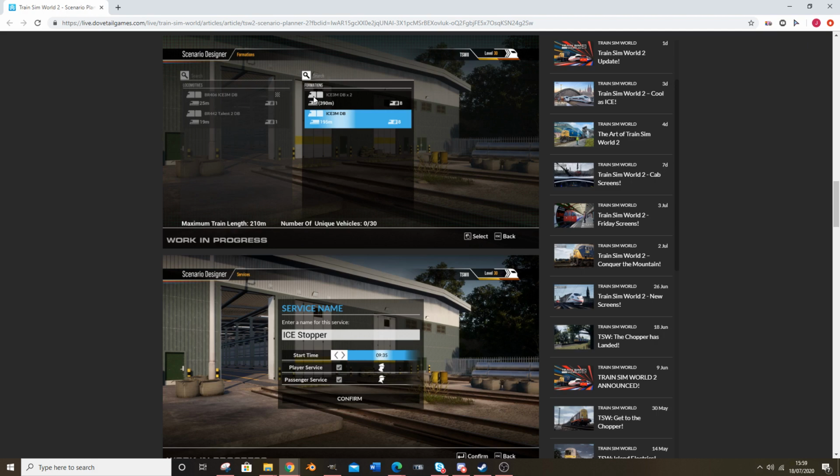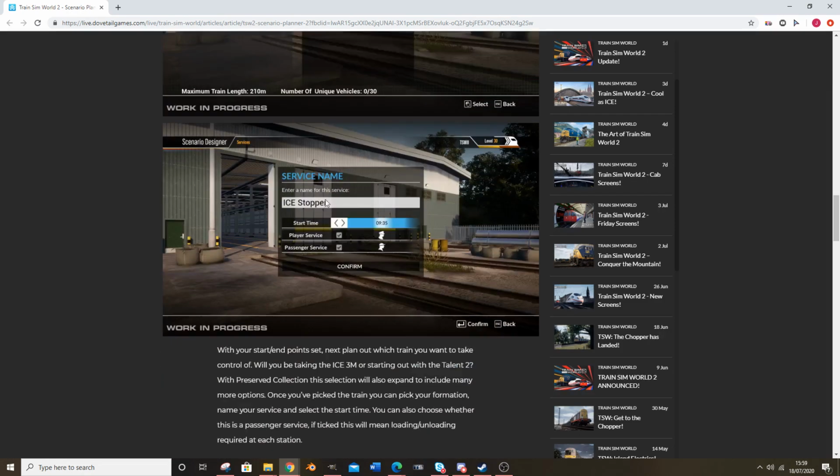So you click the train, you click how many cars you want. I think the Talent 2 comes in 4, 8 and maybe 12 formation. This comes in one single unit or two unit. And then you name your scenario, your service. So you could name this your head code, for example, if you're doing a real-time train scenario, for example.